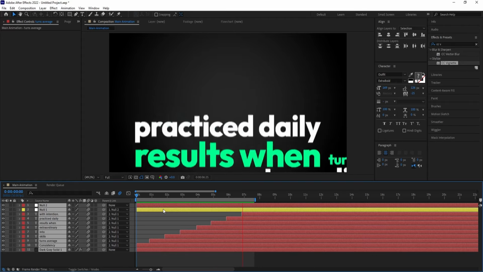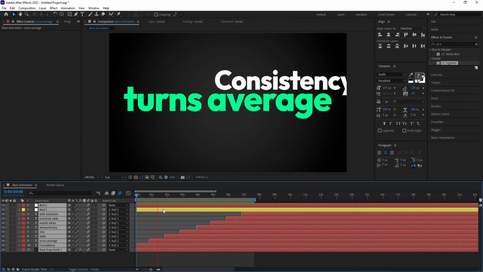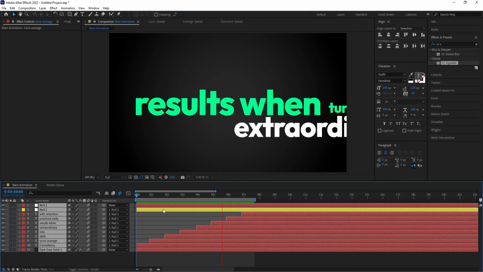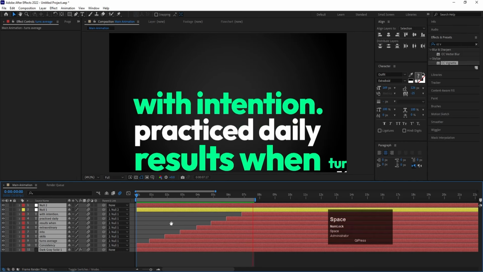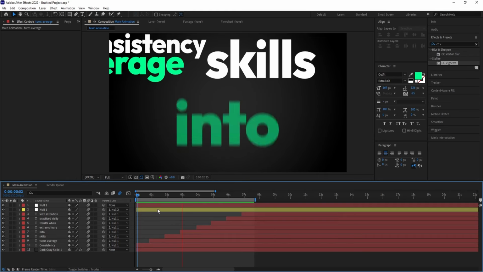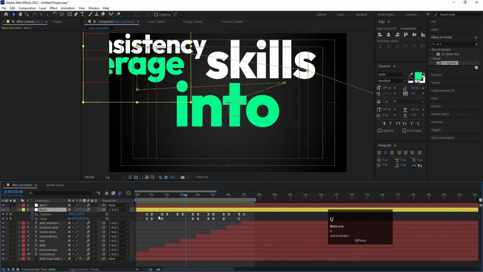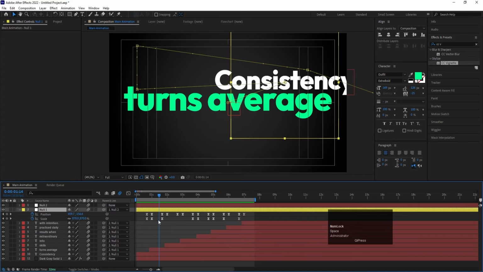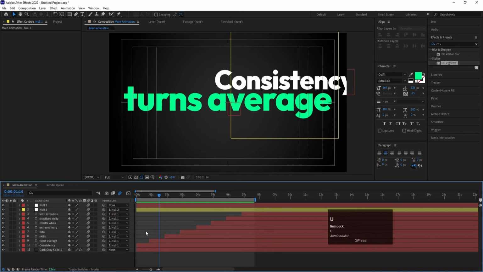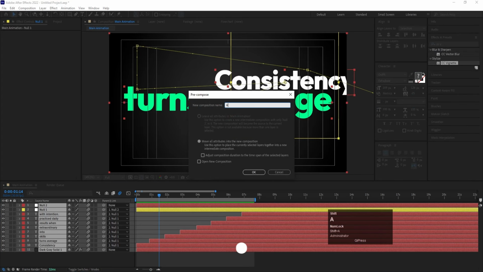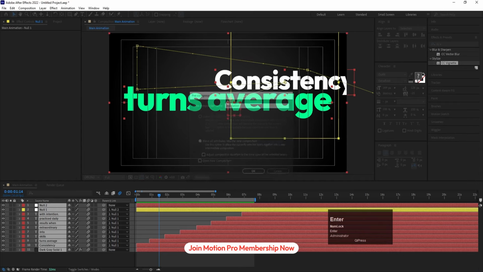Okay, so as you can see, this is how we can create this kind of text animation. Now, if you want, you can make this animation a little bit faster as well. All you need to do is make sure that these keyframes are a little bit close to each other. Otherwise, you can select all of them and press Ctrl Shift C to pre-compose. Call it "animation" and hit OK.